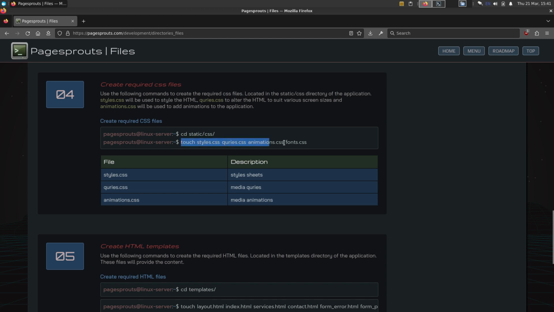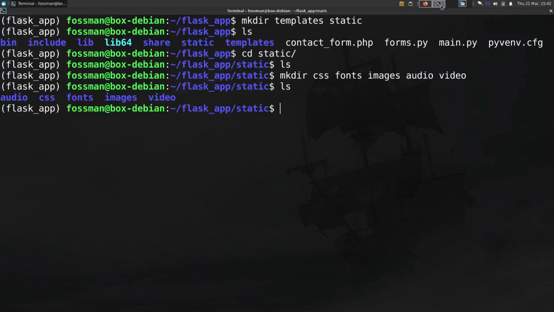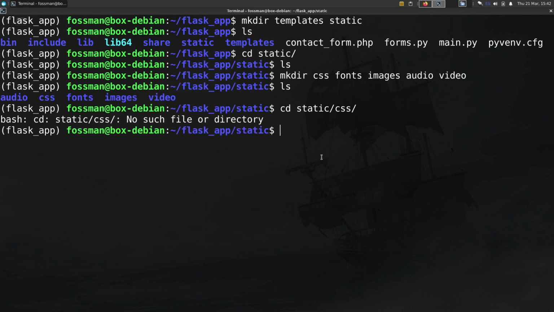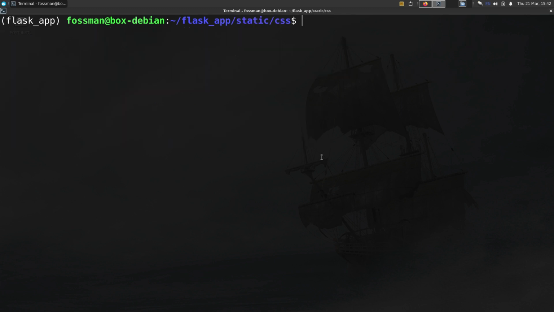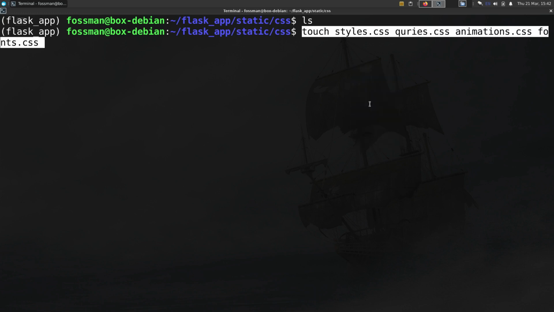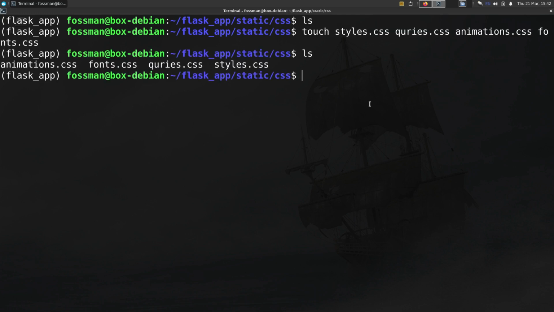So I'm just going to copy this command right here. And make sure to cd into the CSS directory inside the static directory, and then run this command. So I'm just going to make sure that's copied. And I want to cd into static, and then CSS, enter. We're already in static. So cd into CSS. And paste that in there. Static CSS, yep, hit enter. And now if I ls, there they are right there.